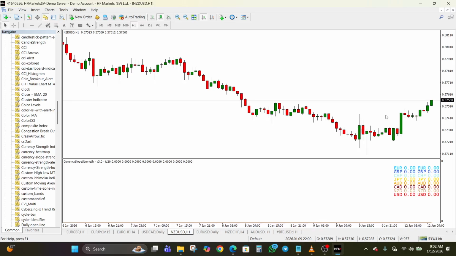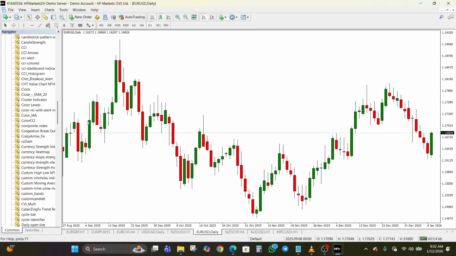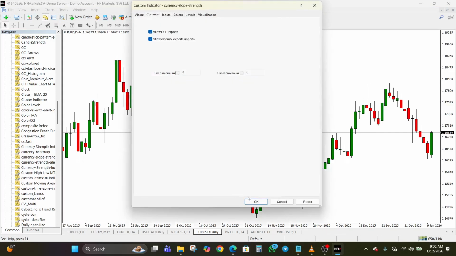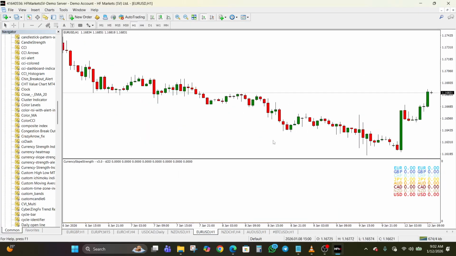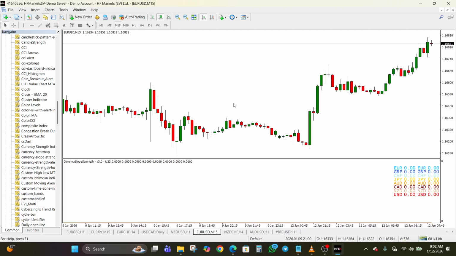Okay, but remember that no indicator is foolproof, right? So even when you get a signal, or rather when the information being displayed by the currency slope strength indicator is saying something, if you can get additional confirmations, that would be very good. All right, you can get as many confirmations as you can. It's good to always have confluence before executing a trade.